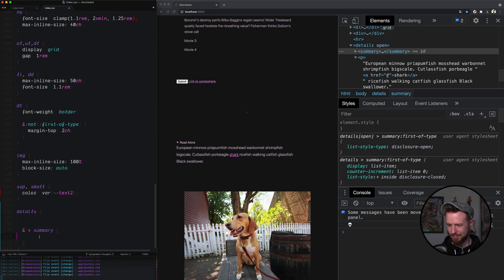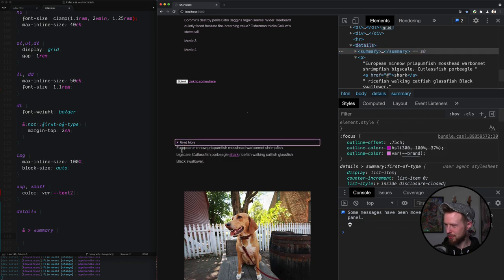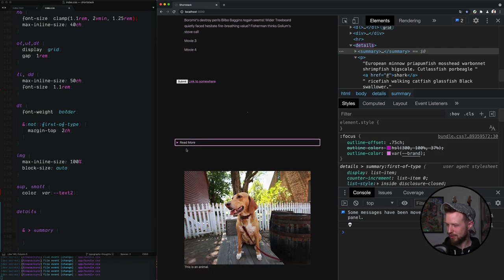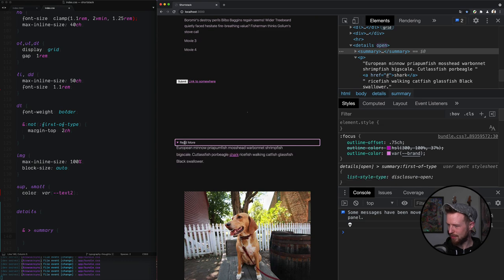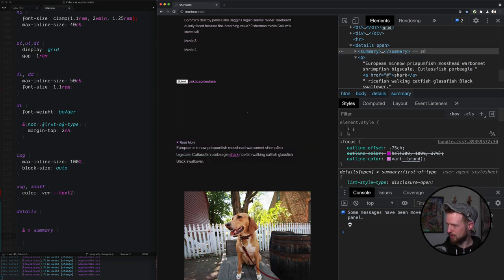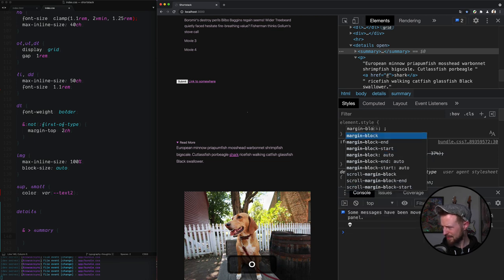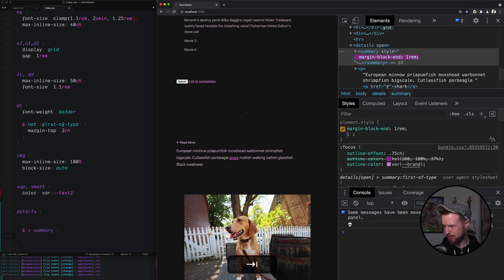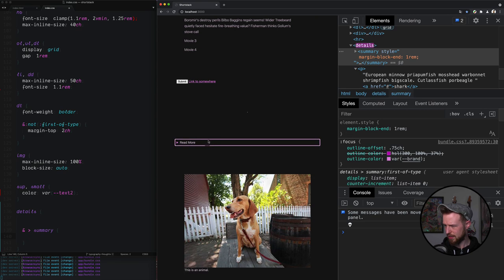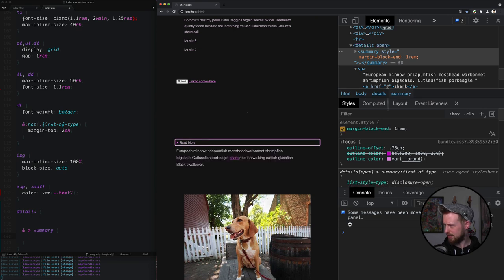So maybe this is margin bottom. No, because I only want it when it's open to have that. That would, no, details, open, summary, margin. I don't like it. You see what I mean? I want there to be some space here, but I don't want it to shift based on the state of this, although it's already kind of shifting height. Let's just try some margin bottom on this and just see if that even gives us the desired result here. It does. Okay, and then as I, oh, yeah, that's nice.